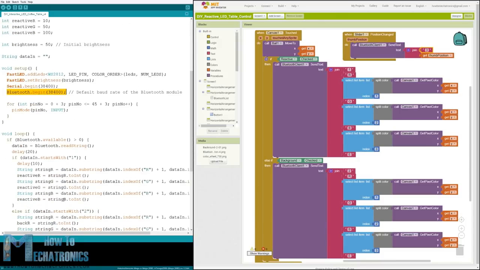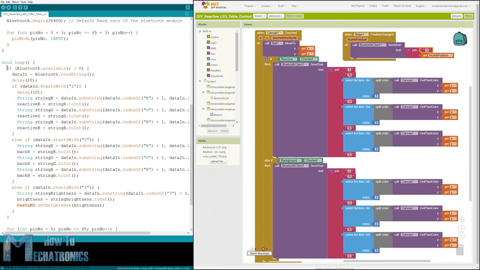Then, in the main loop, using the Bluetooth.available function, we check whether there is incoming data from the smartphone. If that's true, using the Bluetooth.readString function, we receive the data as a string. Then, using the startSwitch function, we check the first character or the marker, and in that way know whether we want to change the reactive color, the background or the brightness.